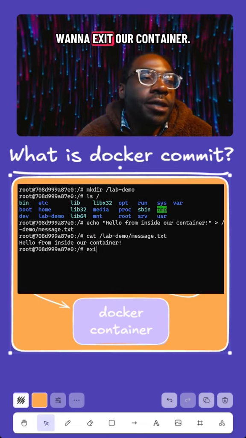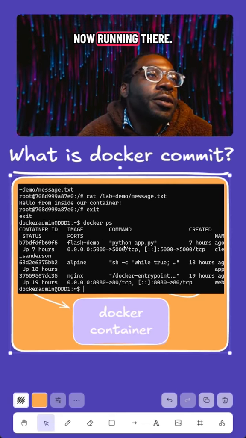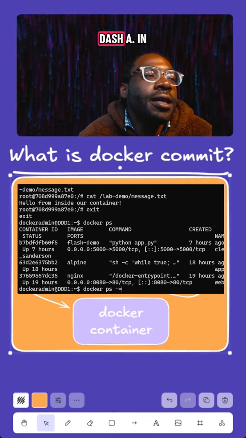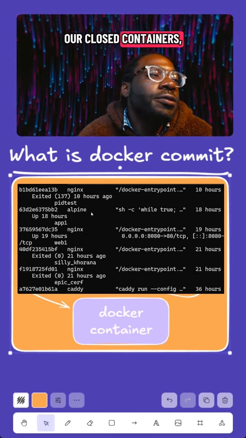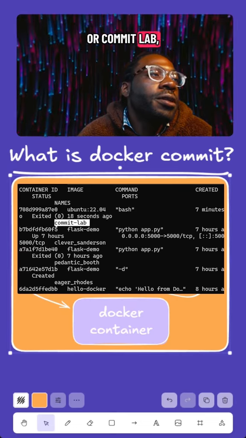After that, we want to exit our container. If we were to run a docker ps, you would see our container is not running there. We don't have lab-demo up. But if we were to run a docker ps -a, which shows our closed containers, you would see commit-lab, which is right here.